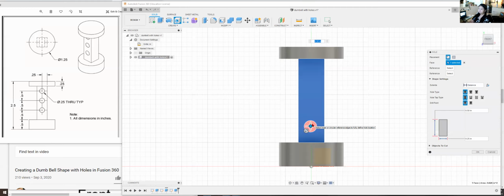By default, my measurements are exactly like what it's supposed to be here, but yours is probably going to be bigger. Okay, so what you want to do first is go down here where it says extent, drop down the distance. You want to make sure it goes all, because we're going to punch this hole all the way through, okay, to the other side of the box. Okay, and then what you want to do is make sure that your hole type is here.